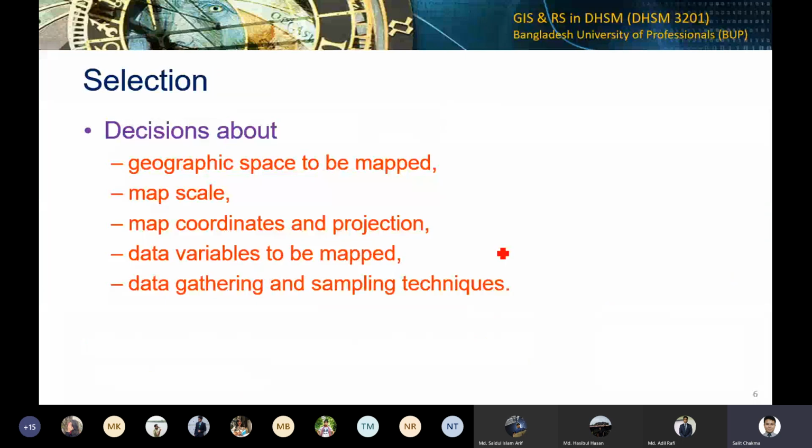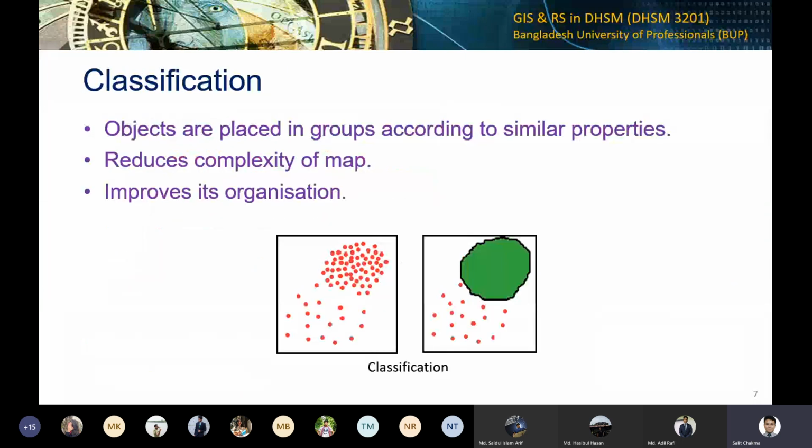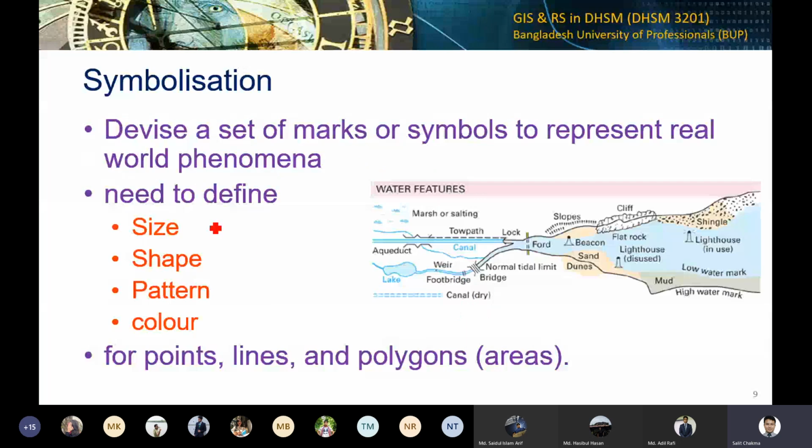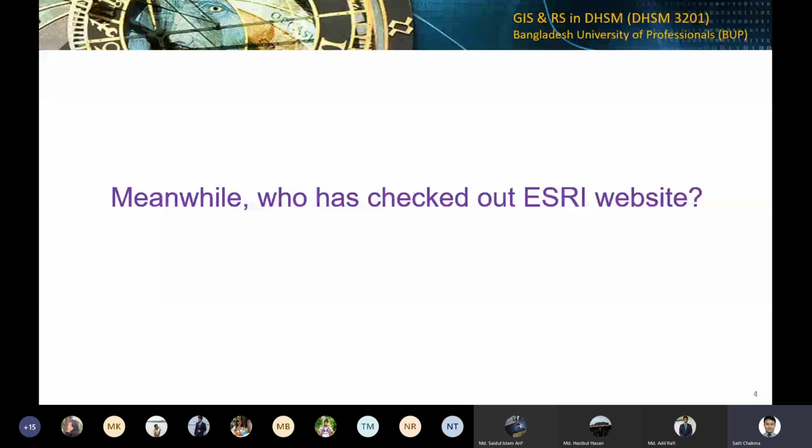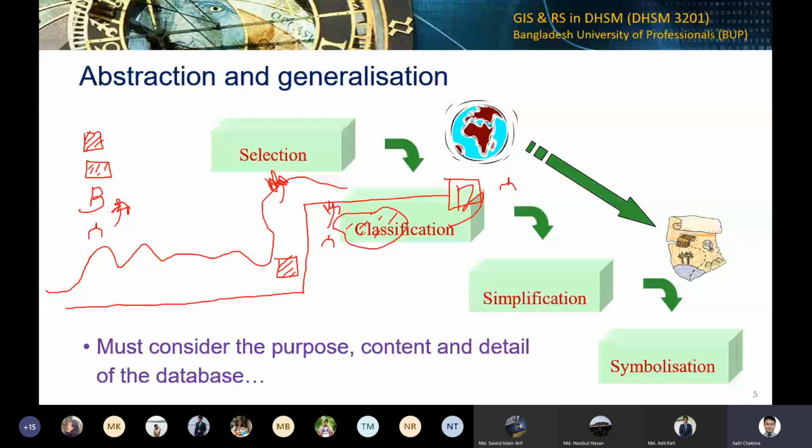So, yep, I've already discussed classification, and simplification as well. Symbolization, yep. There are just a few things that we need to discuss. Whenever we are defining or using symbolization, we have to consider the size, shape, pattern, and the colors. Okay, so in our previous example, what we talked about is the patterns. So these are the patterns, or these are the symbols that we have used.